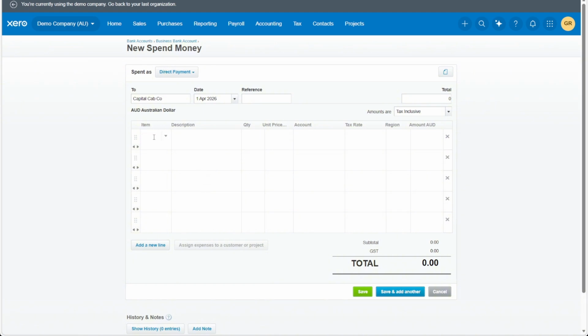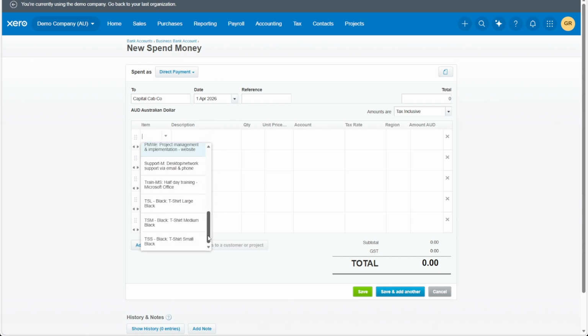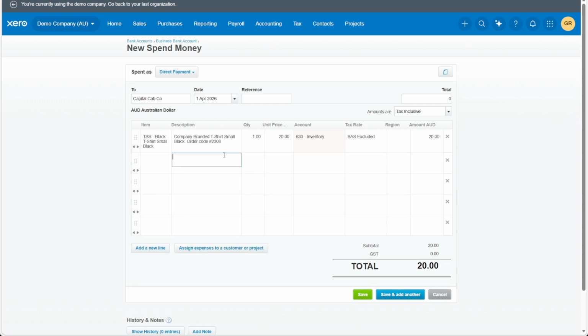Now, what you need to do is simply add an item, and if you click on the drop down, in here it will have your products and services. What you can do is add your product that matches this statement. So let's say we will add a black t-shirt that is small and black. And once you do that, at the bottom in the right corner, it will automatically add the total price.